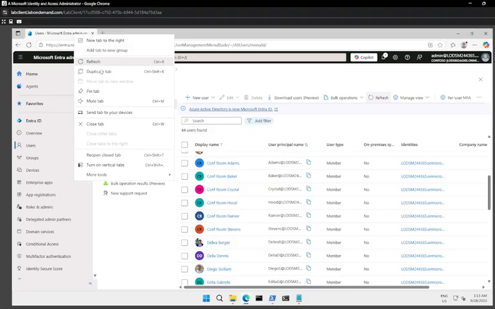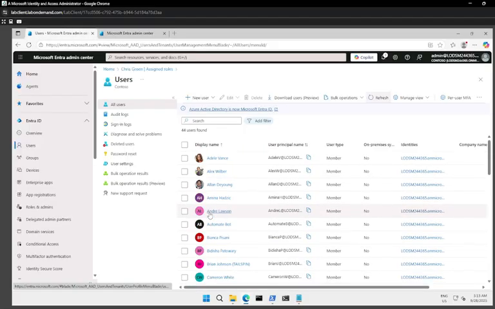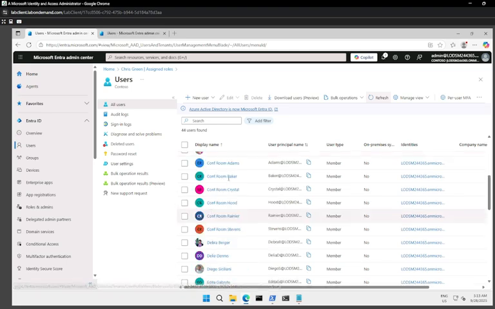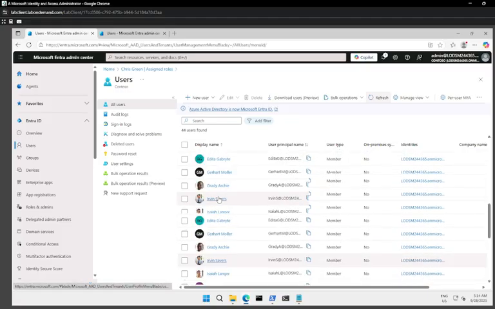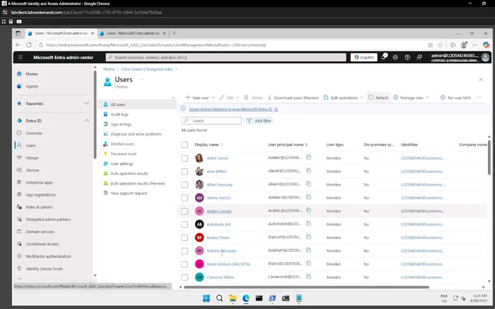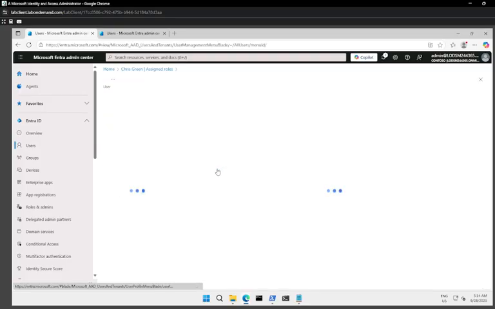So let me do a duplicate. Until the delete completes, I will show how one of the accounts is deleted. After that I will show how to disable, how to reset the password and everything. Okay, I will go to Chris G. Where is Chris Green?